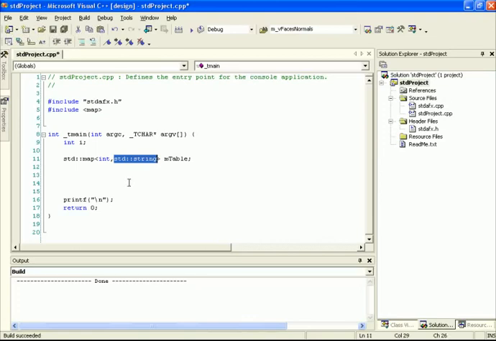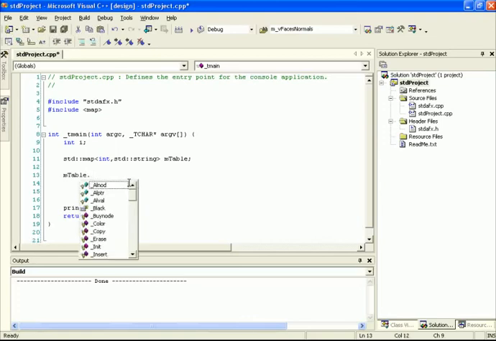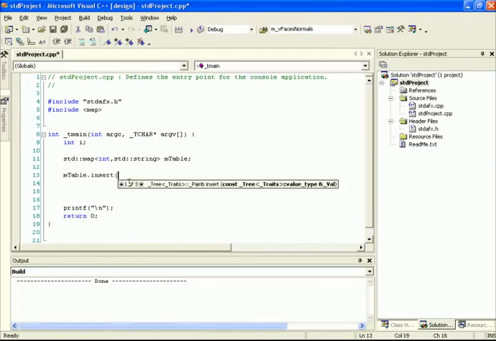Alright, let me show you how to fill in this table. You do mtable, or whatever you've called it, and you need to do an insert. By inserting, you're going to be inserting some data, but with the data that you're inserting, you have to specify it in terms of pairs. You want to pair up an integer with a string.